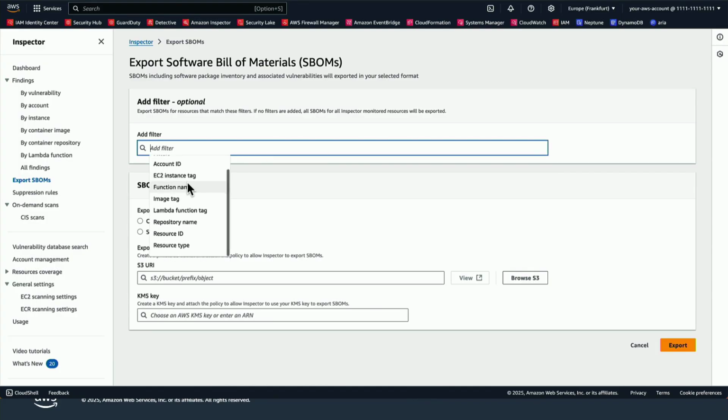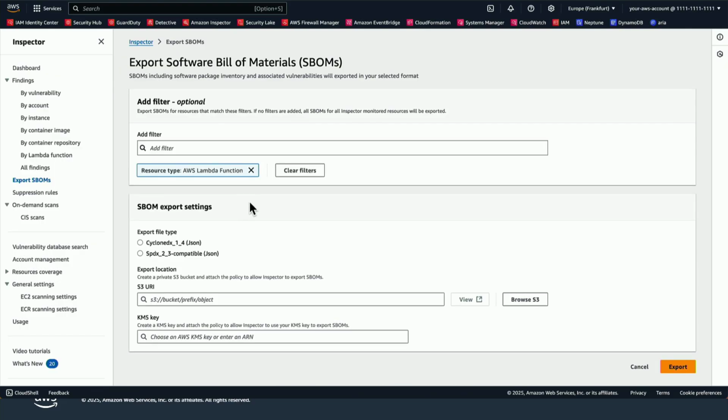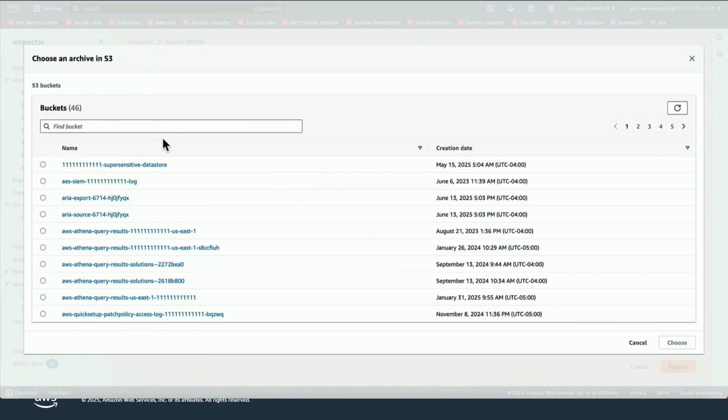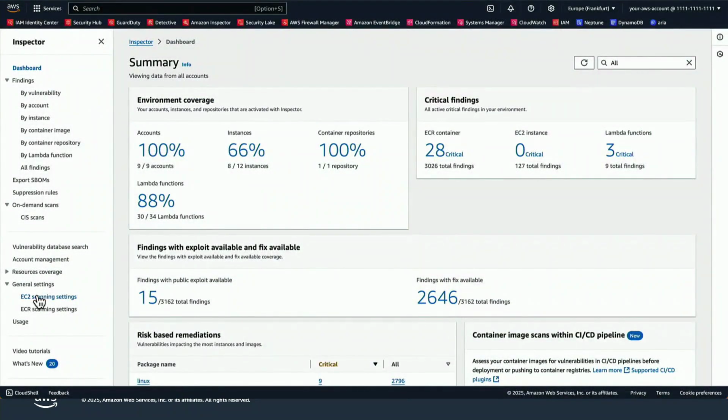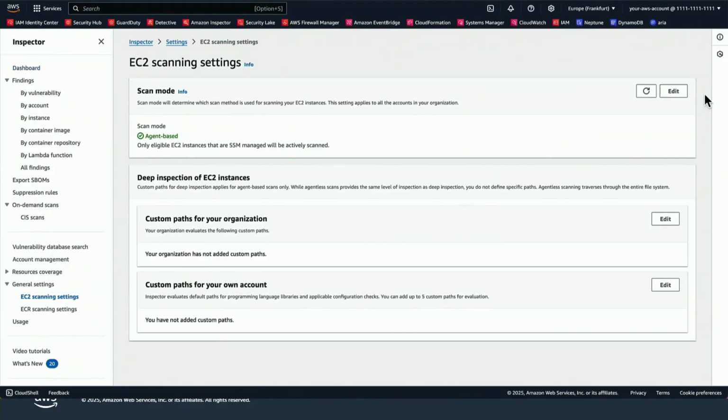You can see here I'm just firing through the SBOM export. Inspector is continuously monitoring all those resources, and you have the ability to simply decide which resources to generate the SBOM export for, and then you can put that in an S3 bucket or not.